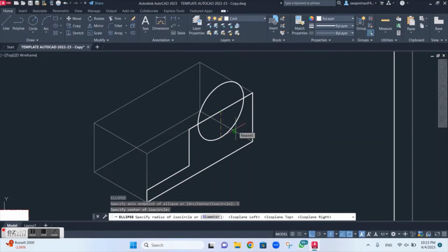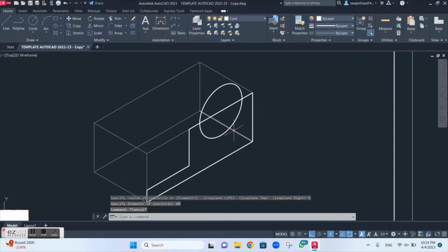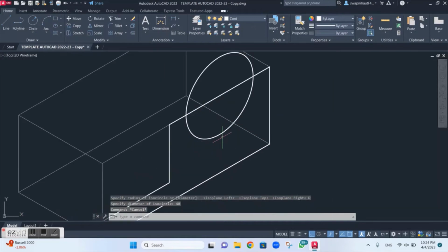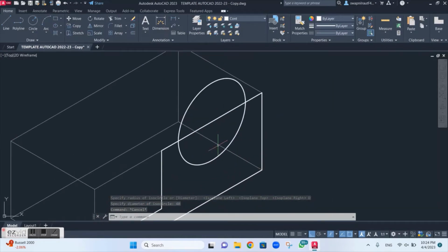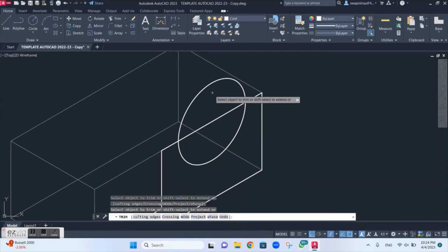Now I can put diameter, so I will click on D, enter, 40, enter. Okay, since my diameter is 40, it has been drawn. Now whatever is unwanted I will trim. So TR is my command, TR, enter. So I will trim this, and I will trim this.